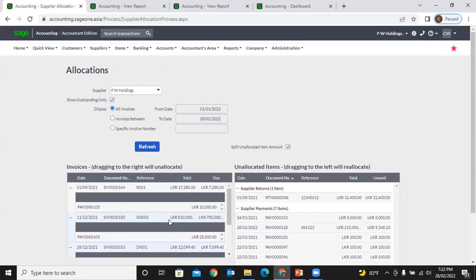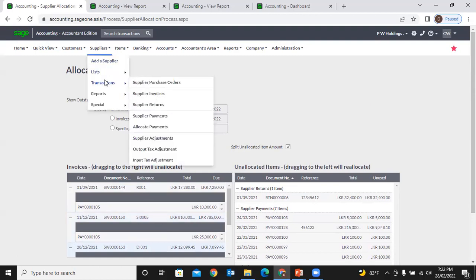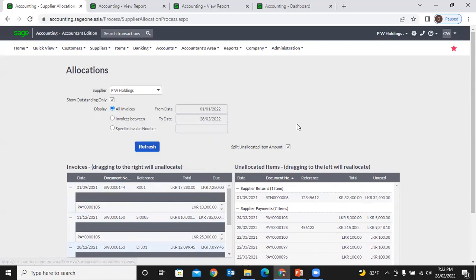Like that, if you haven't allocated your payments to invoices, or when you enter supplier returns, if you haven't allocated your return to an invoice, you can use this allocation or supplier allocation transaction. Okay, you can use the allocate payments option. From this allocate payments, there are no accounting transactions. It just allocates your unallocated items.